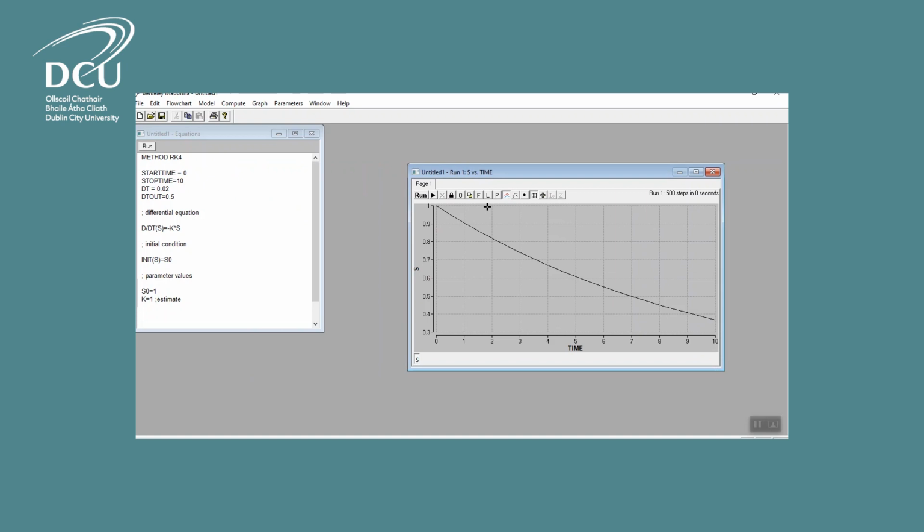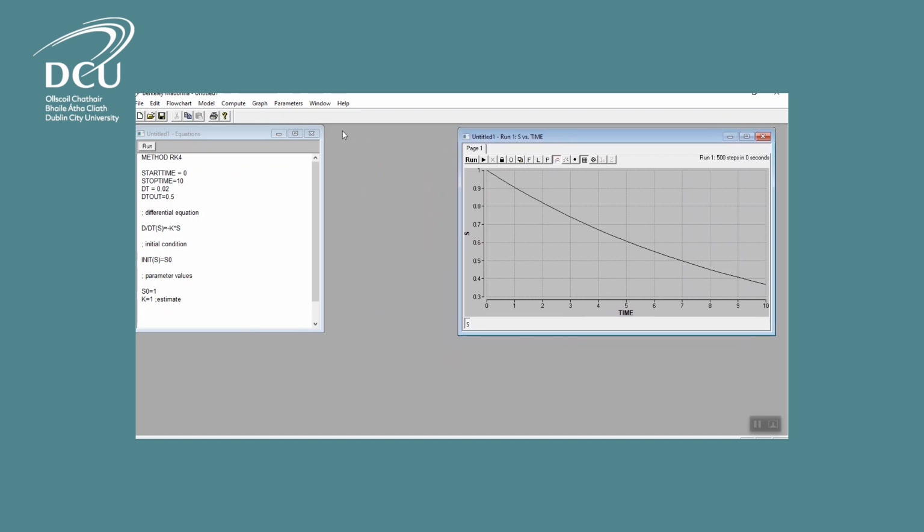So there's the simulation output. I always like to have my parameter window. Actually, I'm going to reset that. See, this is a funny thing about Berkeley Madonna. Sometimes you run a program and you're not too sure which value it's using. So it's good that this has happened now.